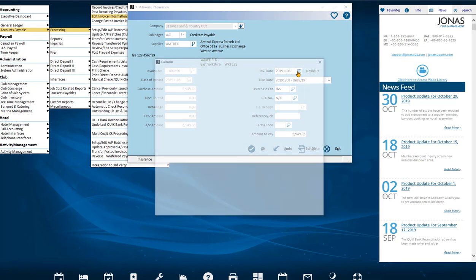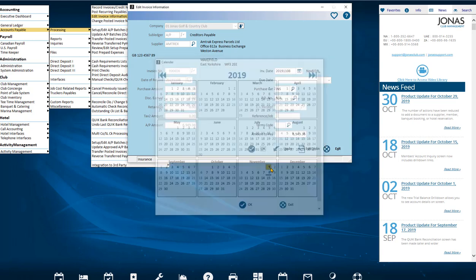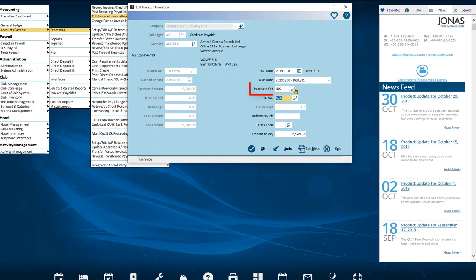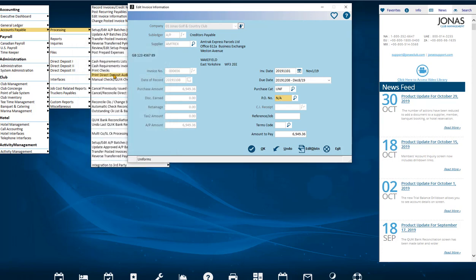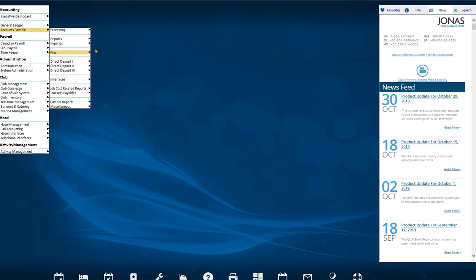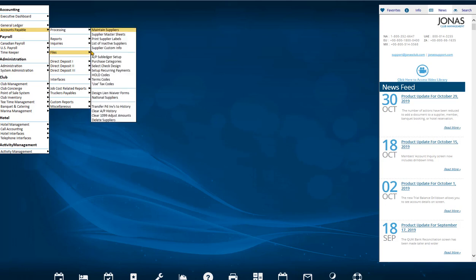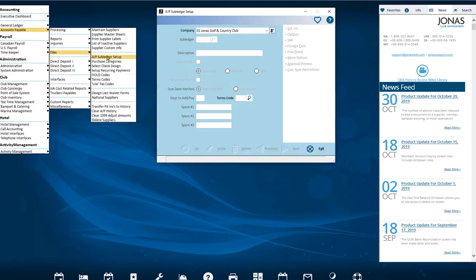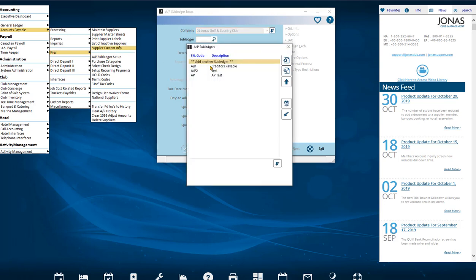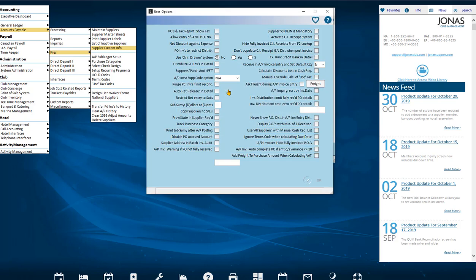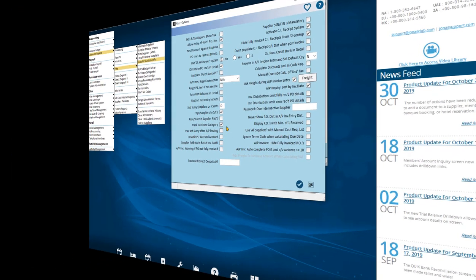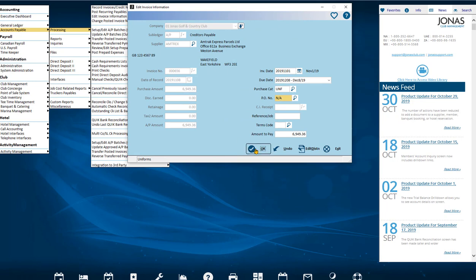The invoice date field may be updated as desired. You can also change the purchase category if it is available to you. To make the purchase category available to edit, go to Accounts Payable, Files, Accounts Payable Subledger Setup, Options, User Options. Select the flag Track Purchase Category to enable the Purchase Category field in the Edit Invoice Information screen. Press OK to save your changes.